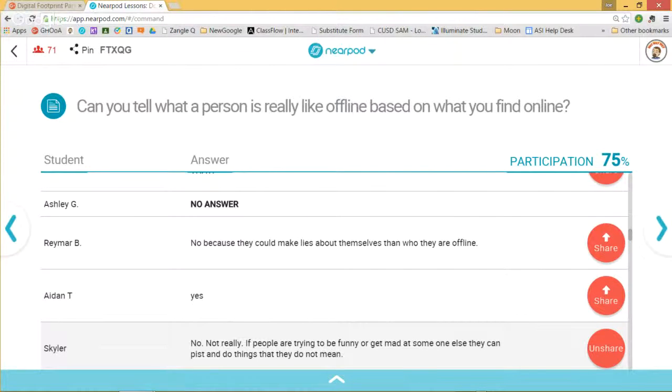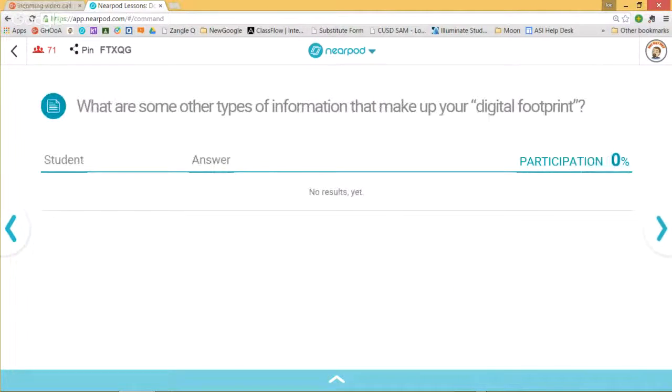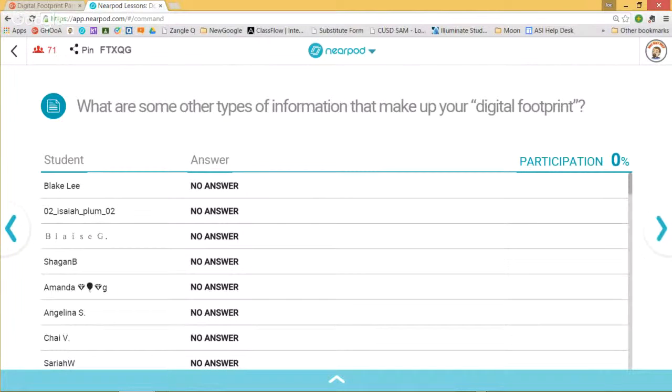So keep that in mind. Think about what people would search. So think about this. I think this is one of the last questions I want you to answer. What are some things you have done, positive or negative, online that have added to your digital footprint? What are some other types of information that make up your digital footprint? Right? So things that you've posted, things that other people have posted. What are some things that can be online that would make up part of your digital footprint?